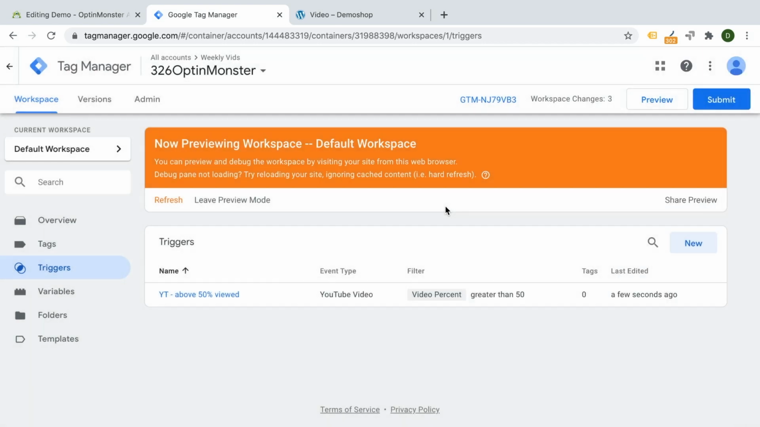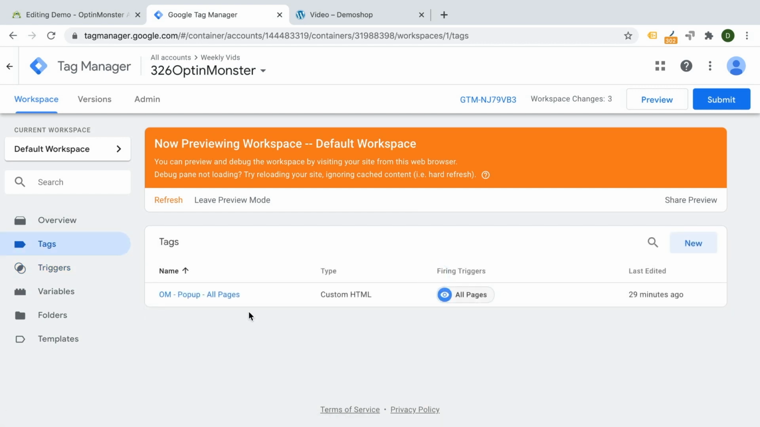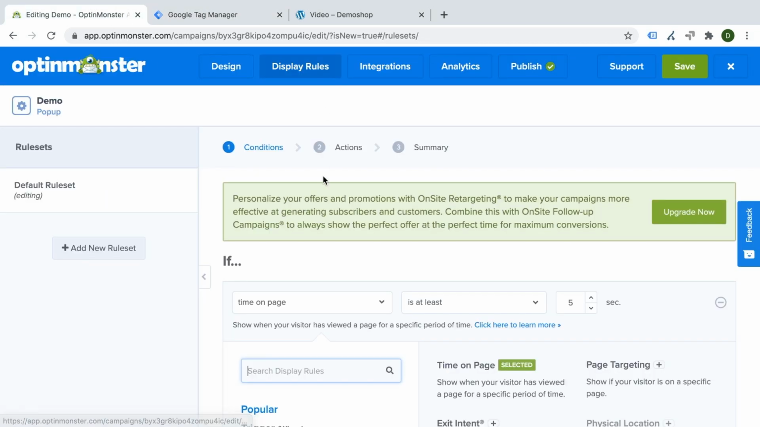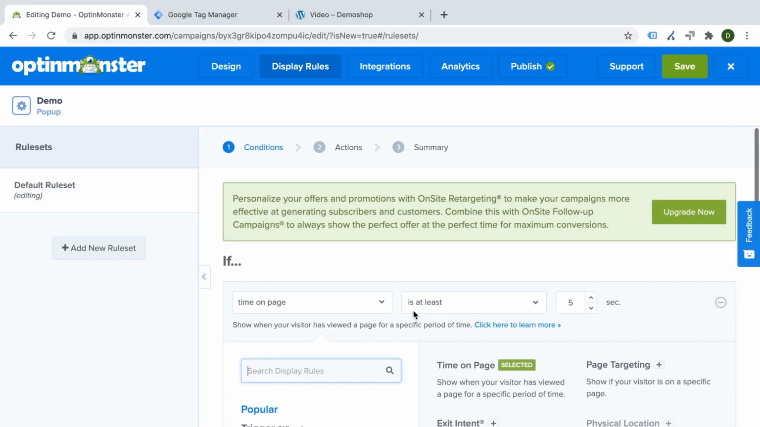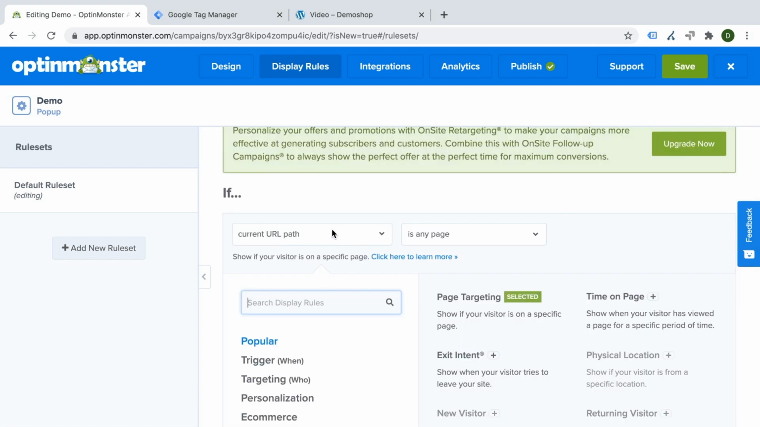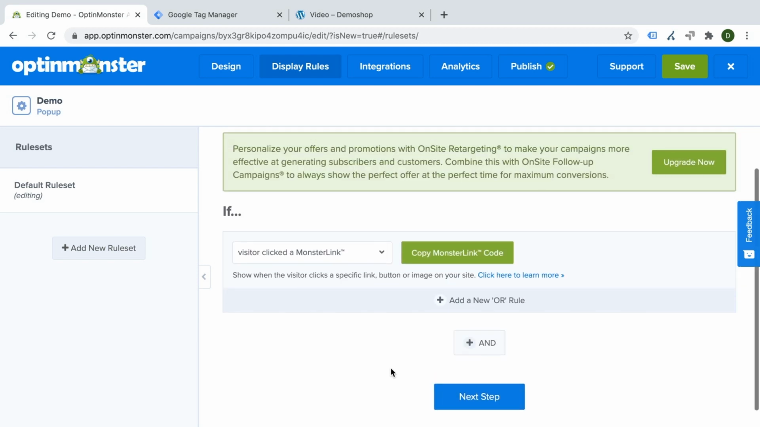So the trigger is now defined correctly. Now, what do we put in here in order to show our tag? You know now that there are display rules that we have defined inside of OptinMonster. If you want to utilize the display rules right here, you can do so, and you just need to have our general tag installed. But since we want to utilize the triggers inside of Google Tag Manager, we actually need to get rid of these conditions altogether and only choose one condition, which is the monster link condition.